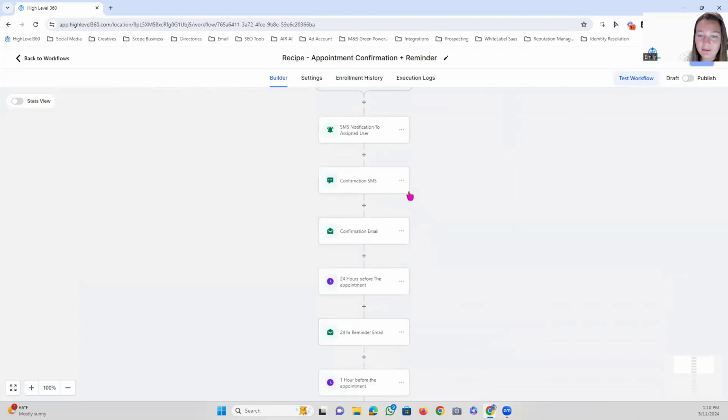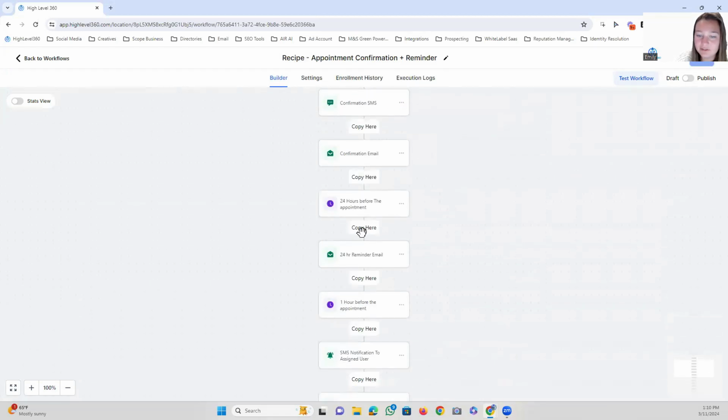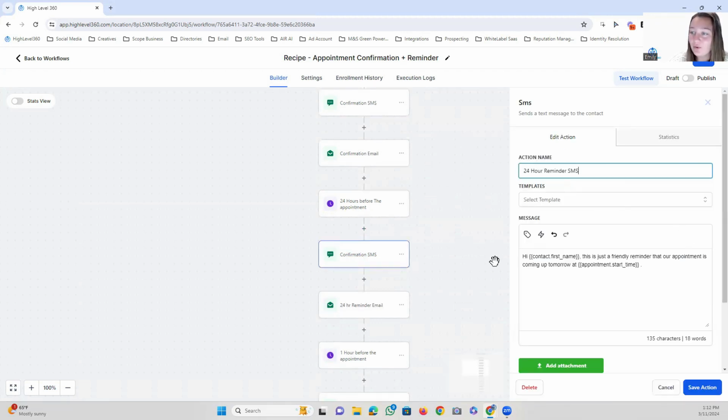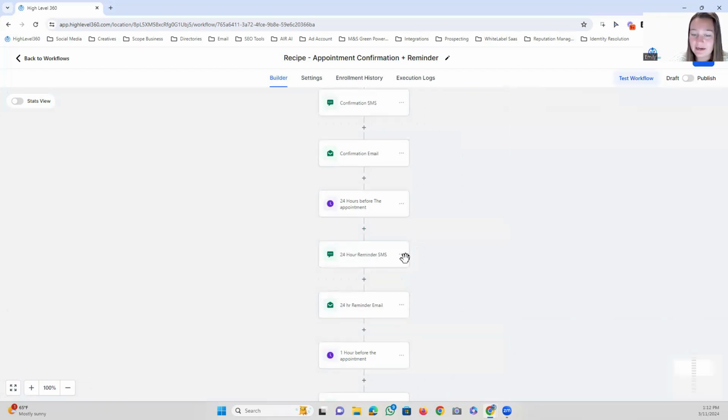And then the same thing, I'm going to clone this confirmation SMS. I'm just going to copy it here and paste it 24 hours before. So I'm going to remind them with a text message again, 24 hours before their appointment. Okay, so now I've added my 24-hour reminder SMS message. I'm going to hit save.